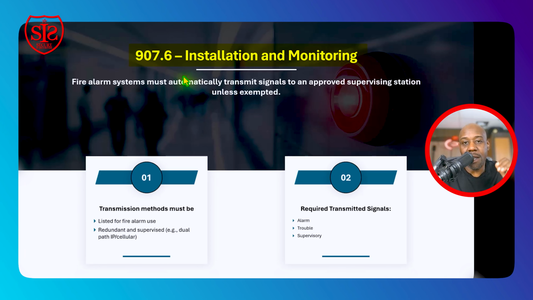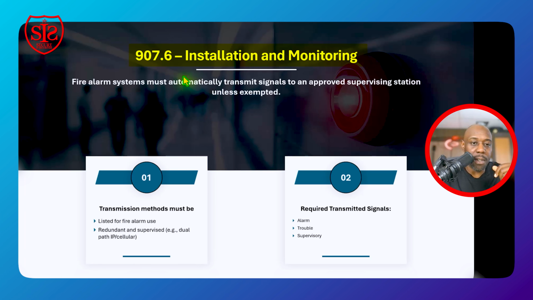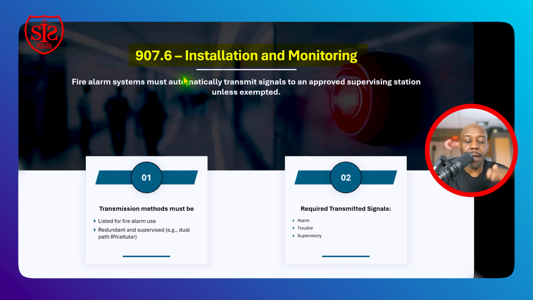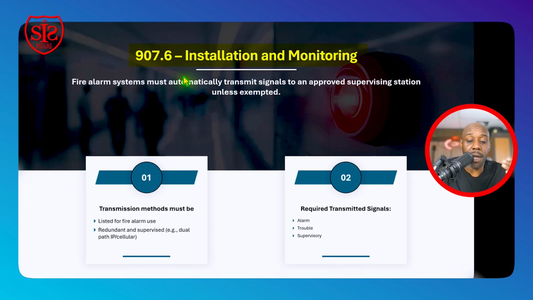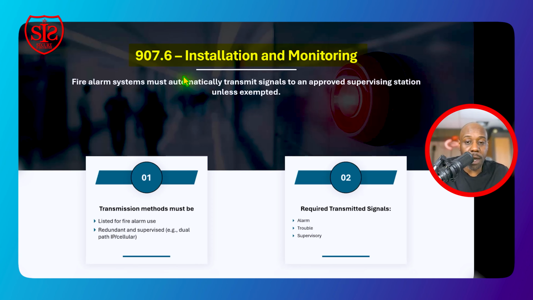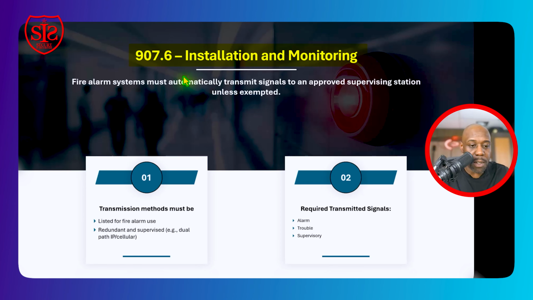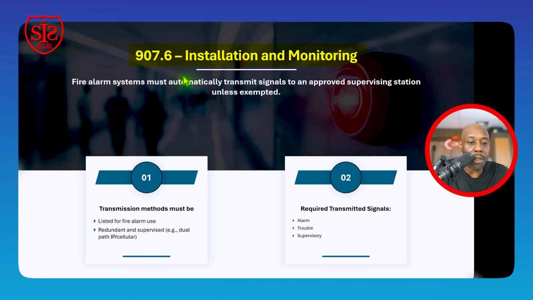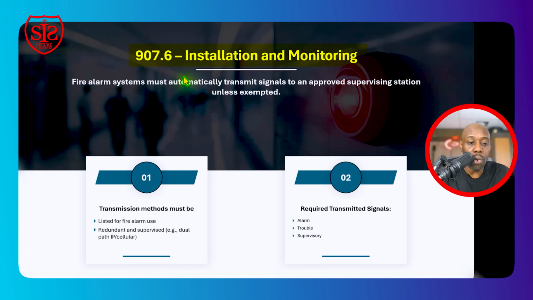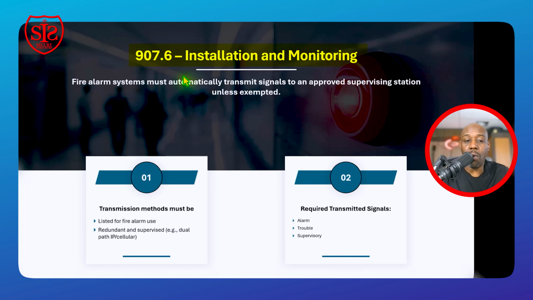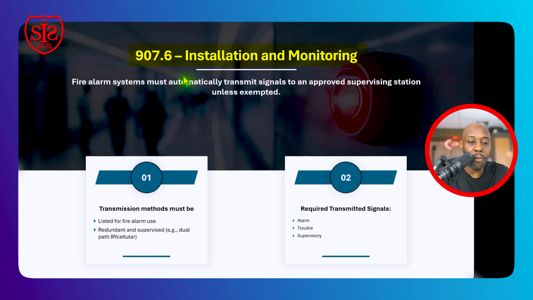907.6 talks about the installation and monitoring of the fire alarm system. A fire alarm system must automatically transmit any and all events to an approved central station, so that way they can either get the fire department there or call the customer if there's a trouble or just some supervisory emergency. Some of the transmission methods that you can use to transmit signals are phone lines, or you can have a dual IP cell communicator or a cellular communicator, but you would need 2 forms of communication. So if you're just using a cell communicator, that will have to be the backup, and you will have some type of phone line or dial tone for the primary signal.